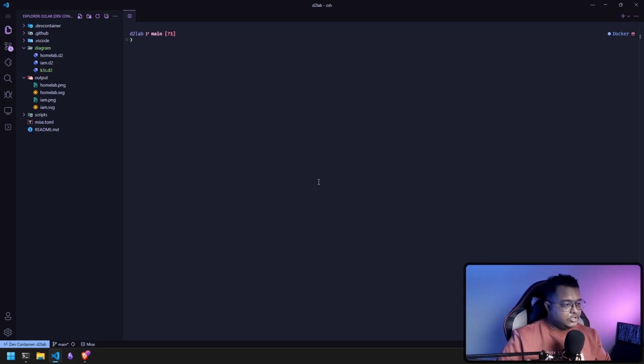Of course, if you're interested, I would recommend checking out this .devcontainer folder and this script folder as well as this mise.toml file. That will give you more clarity on what we are trying to achieve here. But the bottom line is you don't have to do much. Once you have done that, it's really simple.